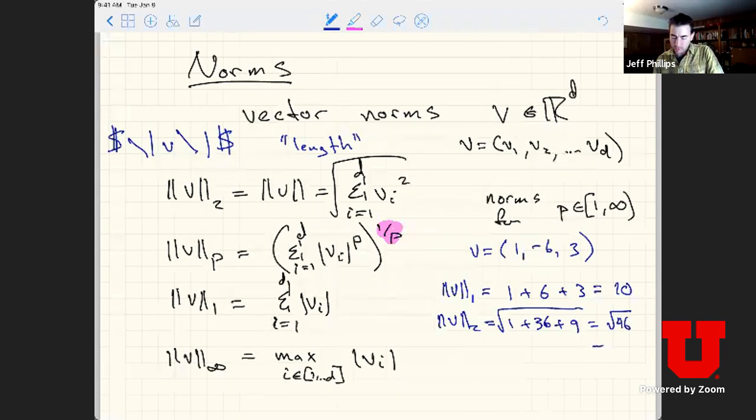And so this is going to be approximately 6.8 something. Right, so slightly smaller than the L1 norm. Okay, if I did that, slightly less than, that's my guess. Maybe someone could tell me the exact value. And then the infinity norm is just going to be the max absolute value, which in this case is 6.